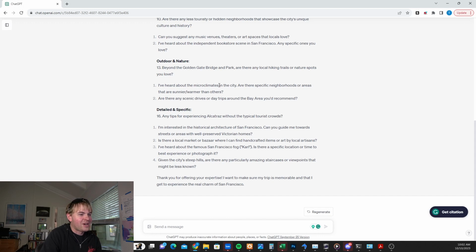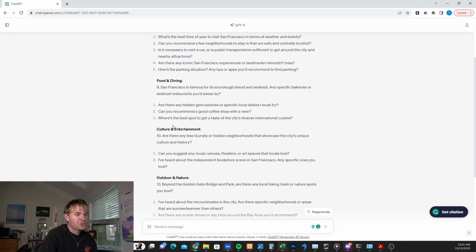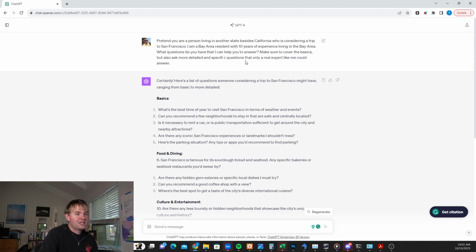microclimates, like addressing some of these specific questions. Sunniest neighborhoods in San Francisco, or anything that talks about those very specific things to that niche. So you can do this again, as specific as you want to get, and you can define the roles for the specific type of person you're trying to get and trying to convert.